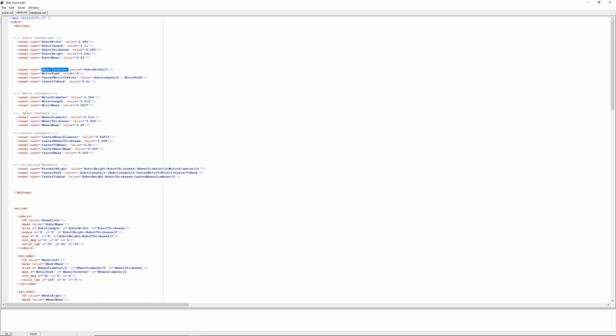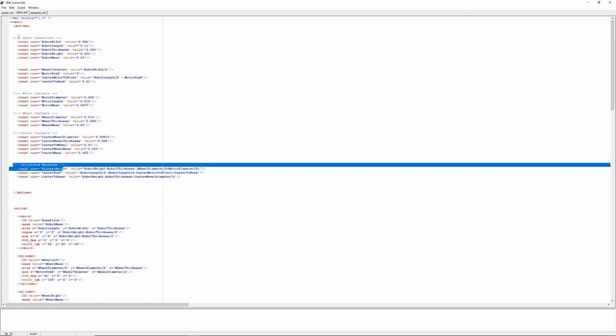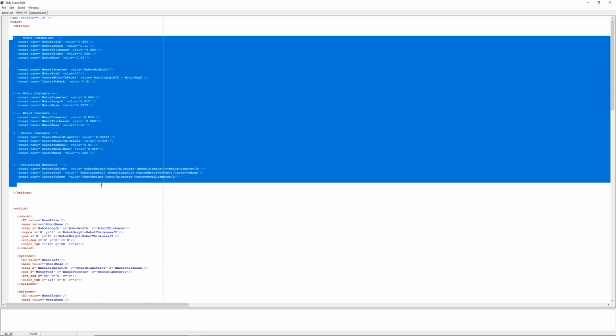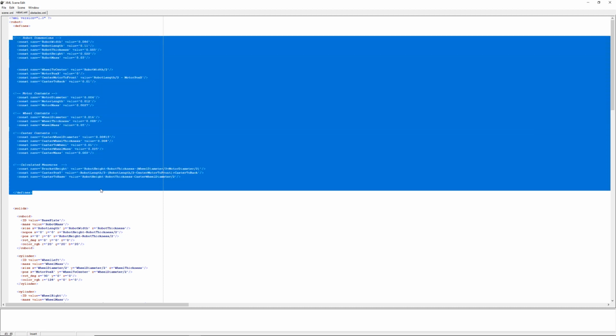Also the distance to wheel to center, and all the information about the motor constants, the mass of the motor, the wheel constants, the mass of the wheel, the cast constants, the calculate measures. So the first part of the code here defines the dimensions of your robot.